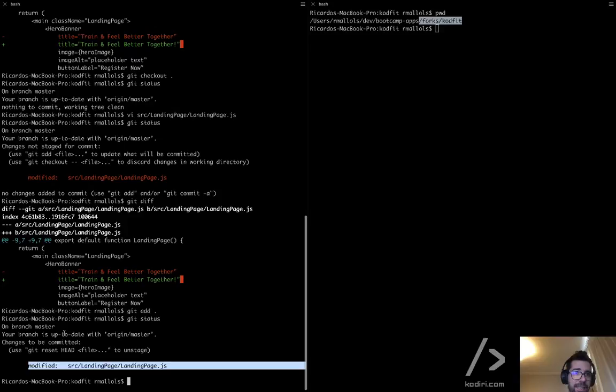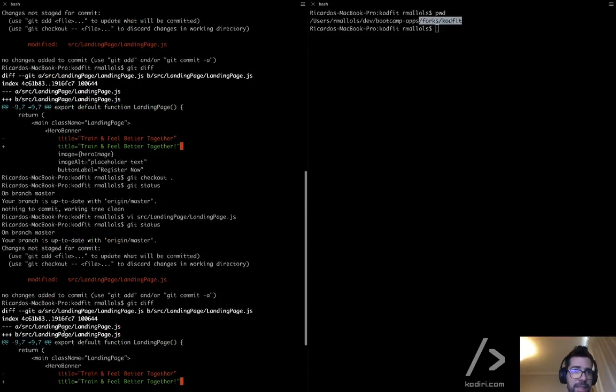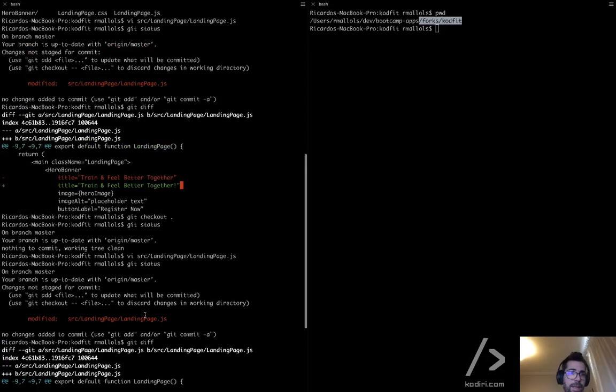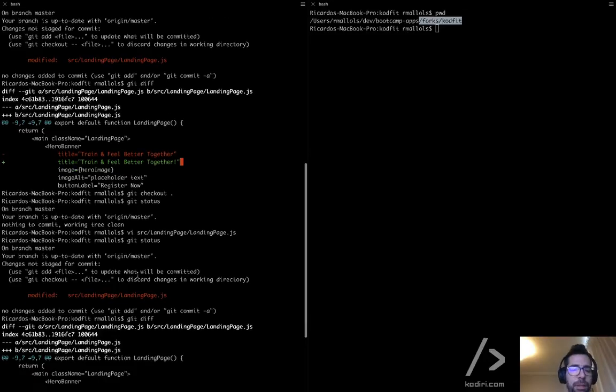Let me show you the message again. The message says changes not staged for commit. Actually, Git was already indicating how to deal with them. And now you can see that the files have been already added to be committed. Back to your question, Adam.